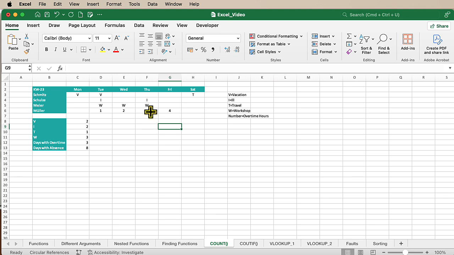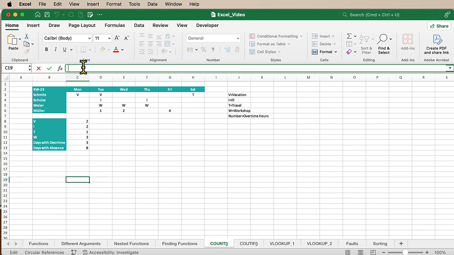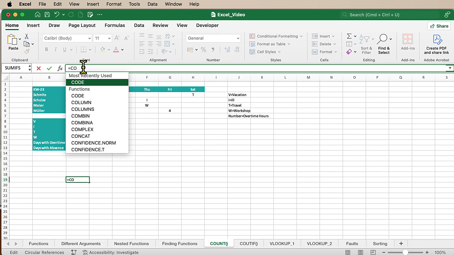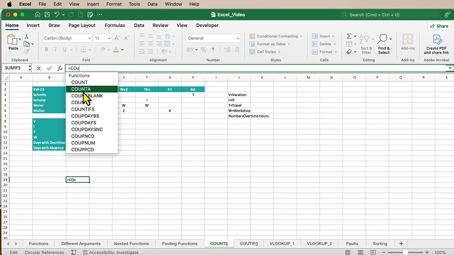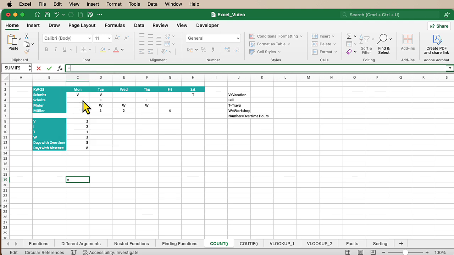And then we have some functions all starting with count. So if I enter here a function equal with COU, then you see we have count, count A, count blank, count ifs, and so on and so on. And this we would like to have a look into.